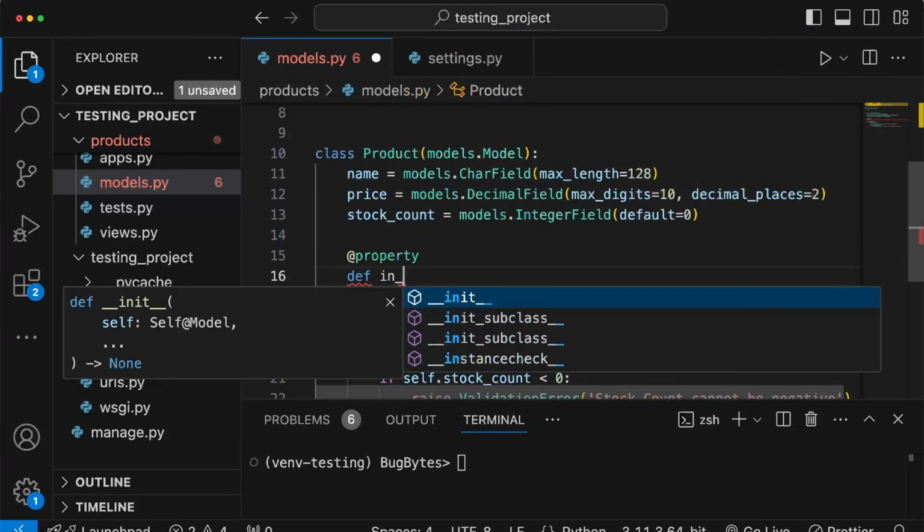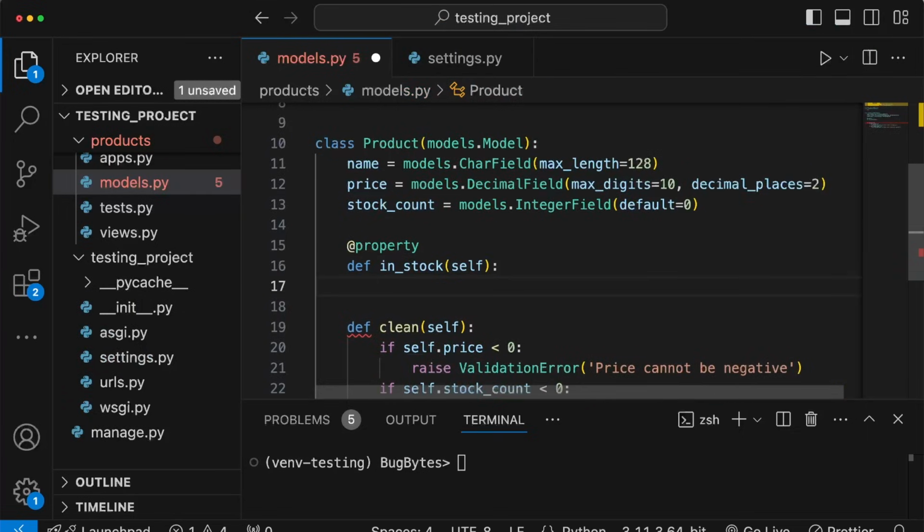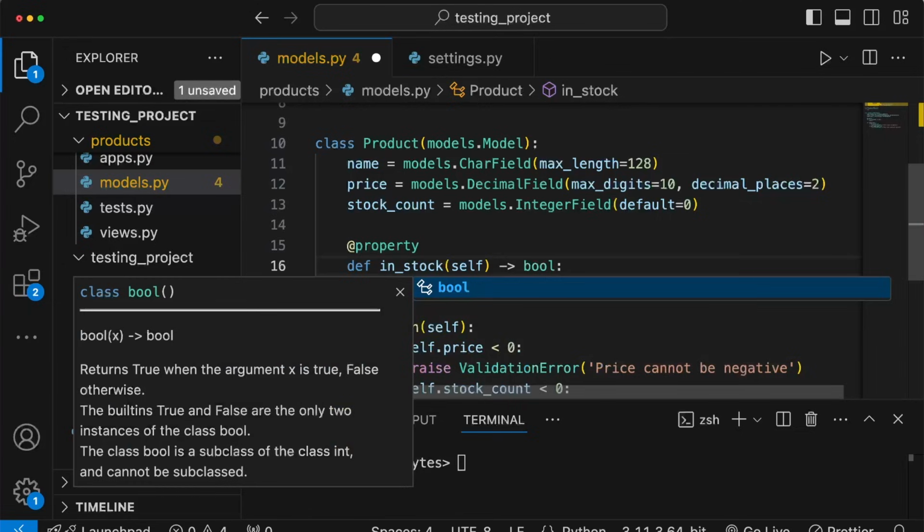Now what we're going to do is create a method here called inStock. So it's going to take self as a parameter. Because this is a property, it can't take any arguments beyond self, even though they're defined as functions or methods on the object. So what we're going to return here is a boolean. I'm going to mark that as returning a boolean here.